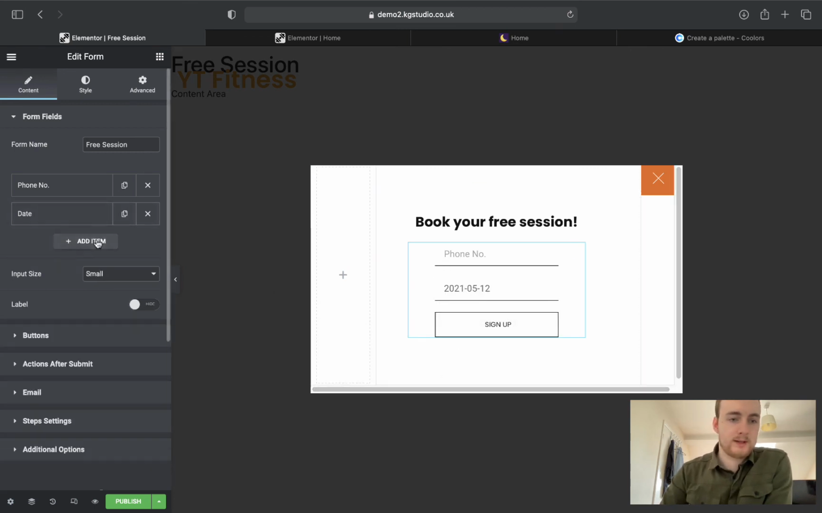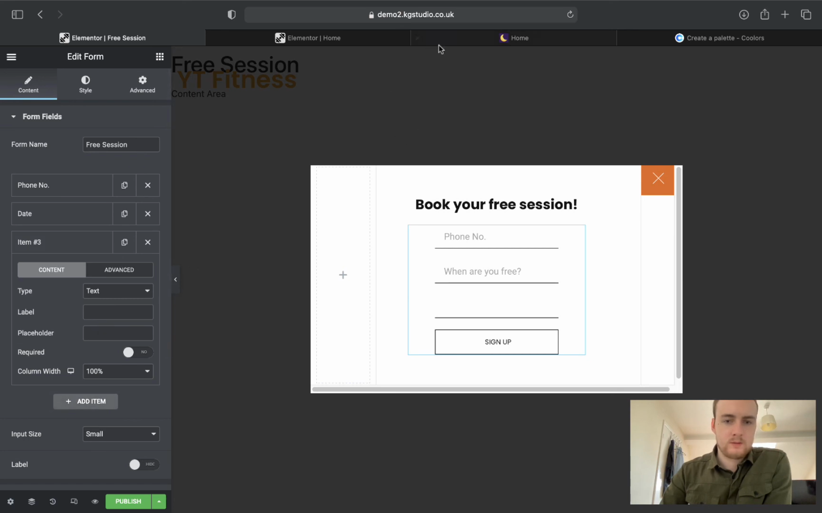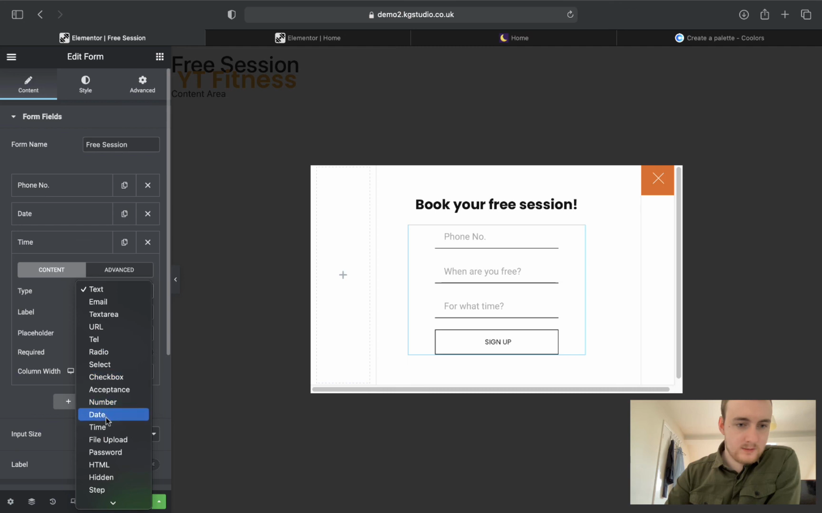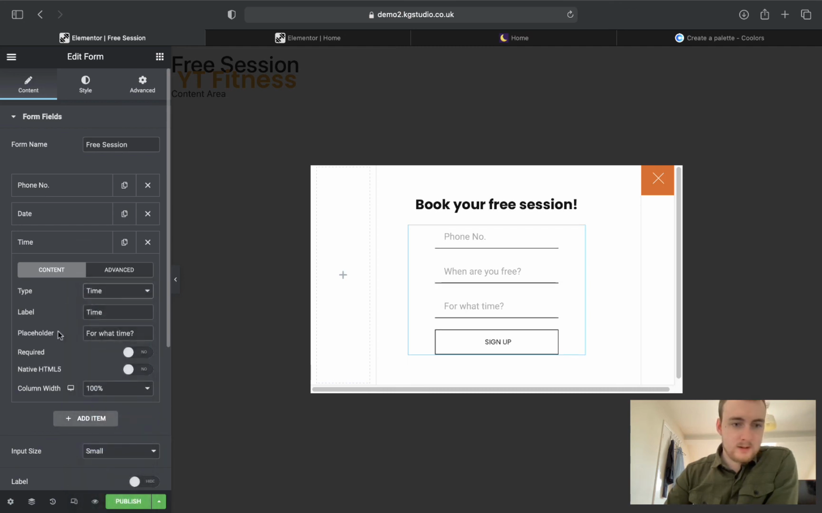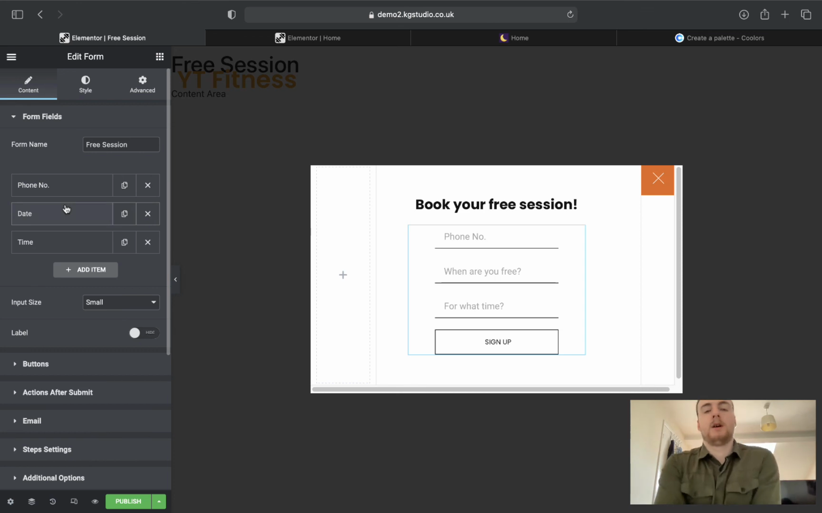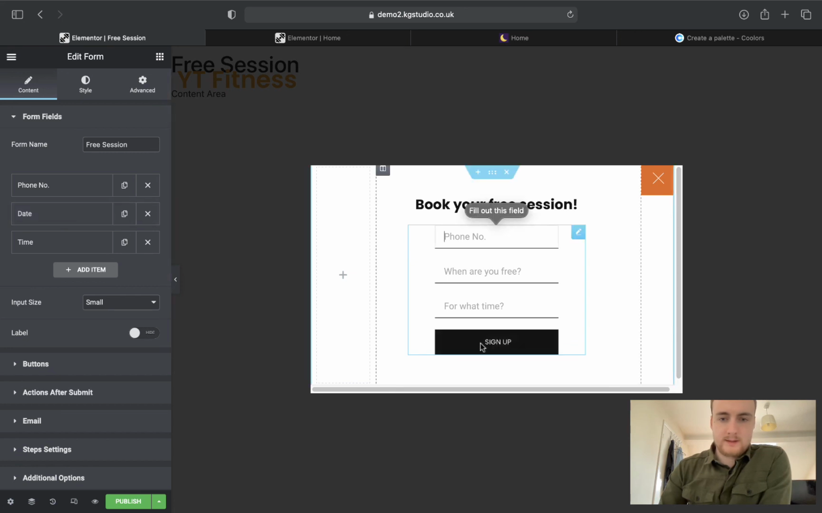And now what we want is, what did I put for the other one? For what time? Time. Then we'll change that from text to time, and I will make these all required. That means the visitor can't submit an empty form. It will prompt them to fill it out entirely, which is great. That's what you want. So now that's pretty much the whole form filled.